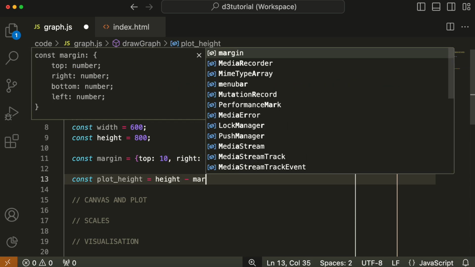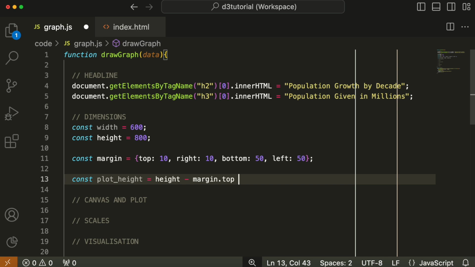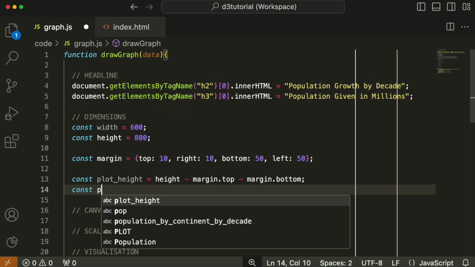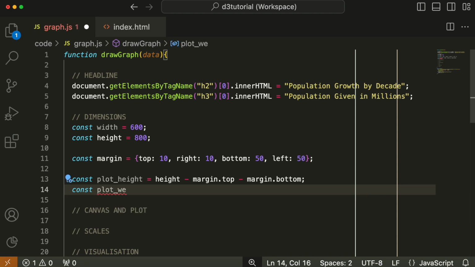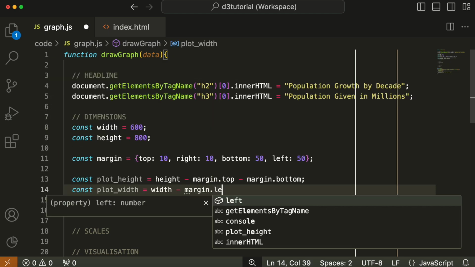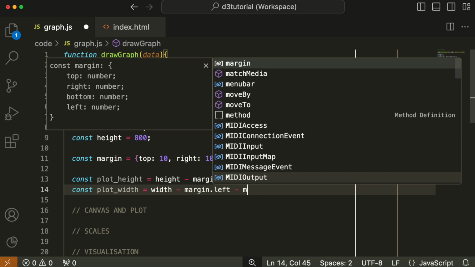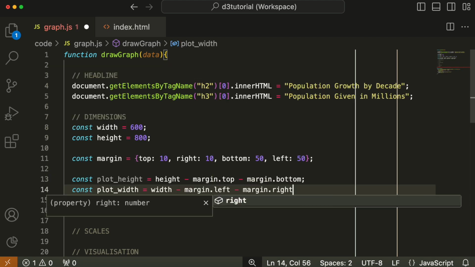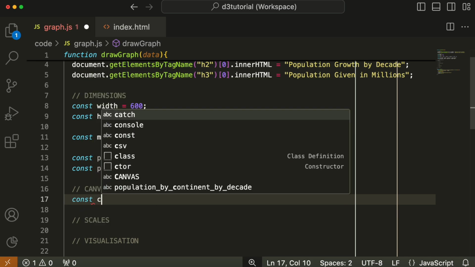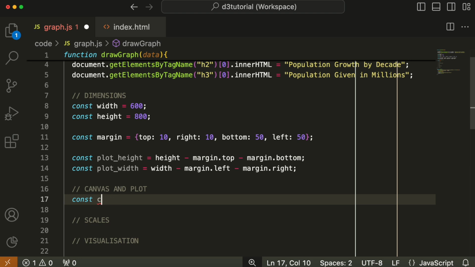Then from these 3 basic measurements, we can create our plot height and plot width measurements, which we can then adjust according to our need later. That's why we create the plot inside of the canvas, to give us a little bit of overall control, meta control, if you like. So the plot height is the height minus the top margin and bottom margin. The plot width is the width minus the left and right margins, which makes sense.